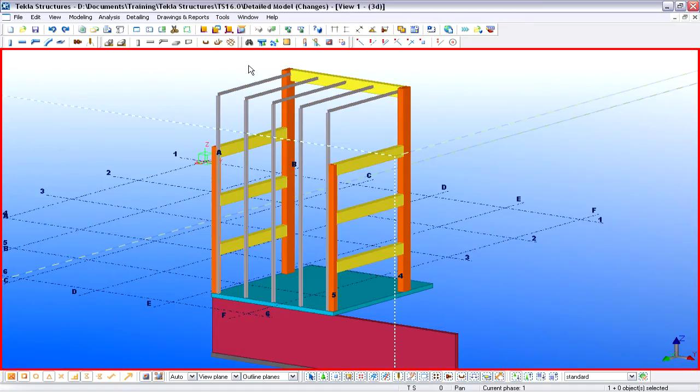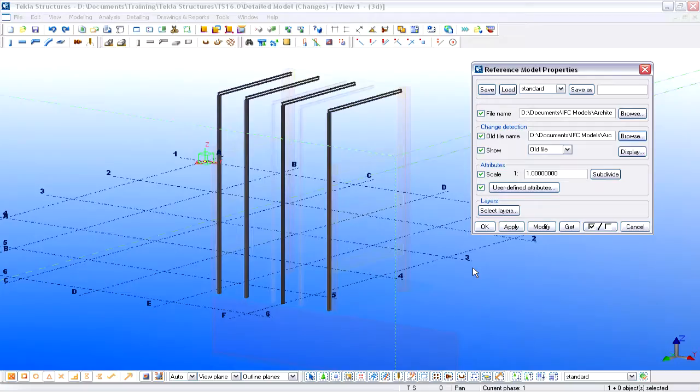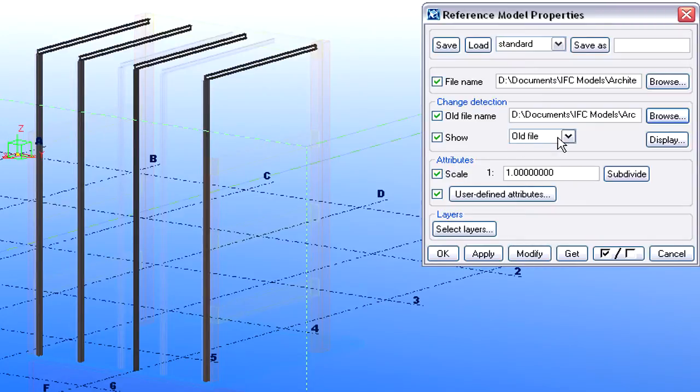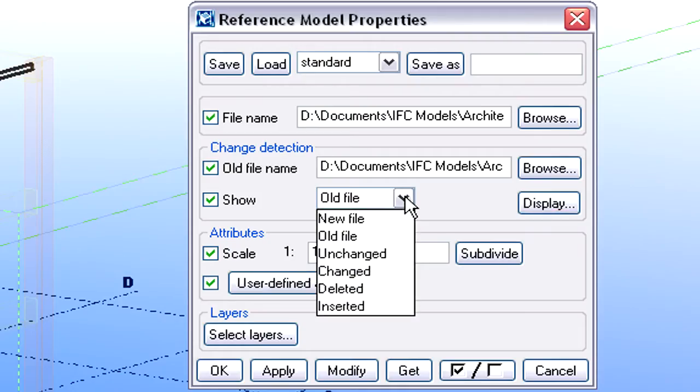Let's switch to Tekla Structures now. The structural engineer can compare the new and old versions of the architectural model. The newly imported elements are shown in dark colors. At the Change Detection page of the Reference Model Properties dialog, we have various options. From a drop-down list, we can select what to display on the screen regarding the results of the comparison.